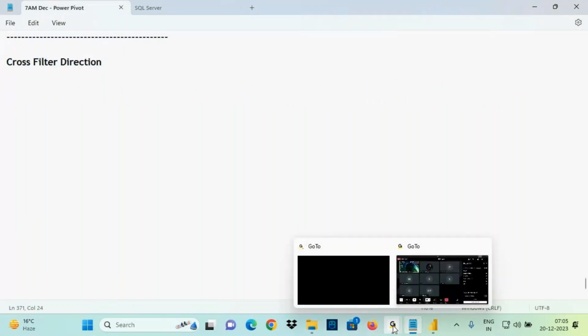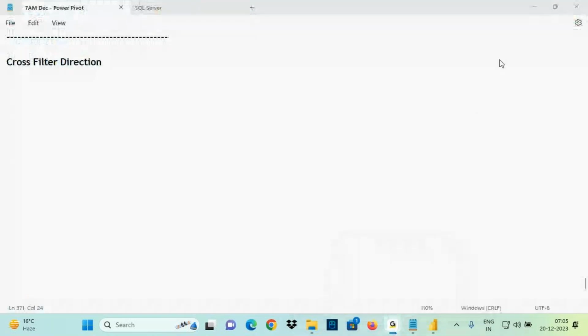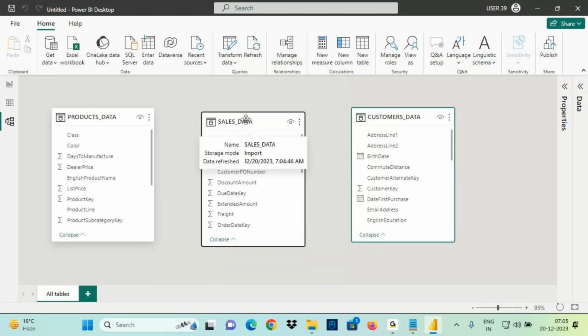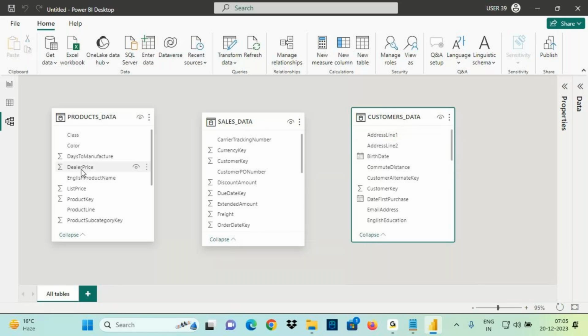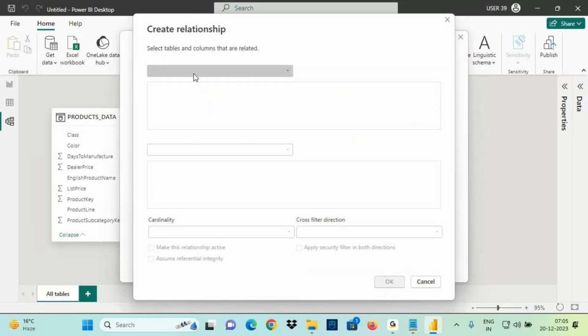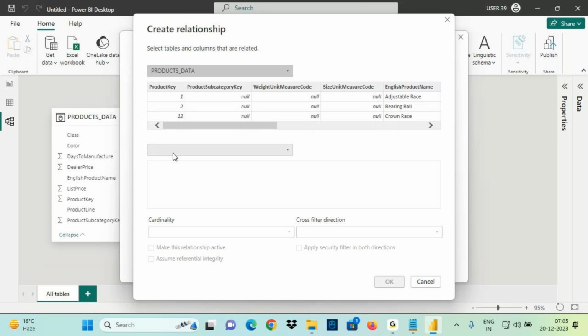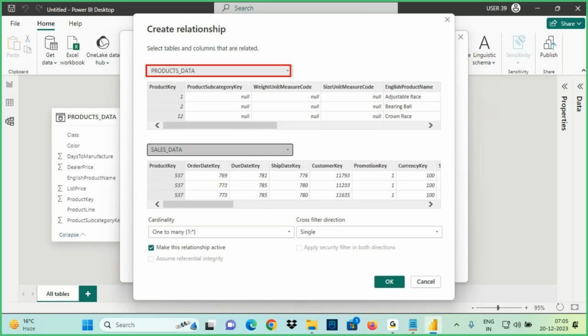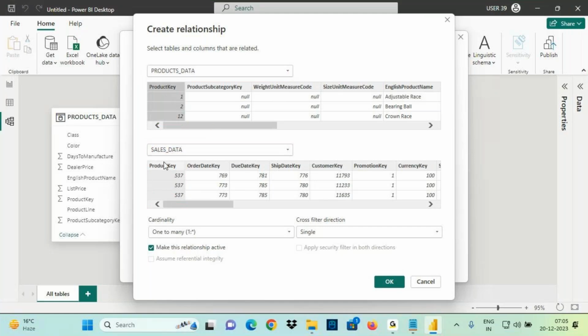Now observe here. I want to give the relationship between the sales table and customers table, or else between the product table and sales table. Go to manage relationships, click on new relationship. First select the product table, then select the sales table. We know how to select the tables and the common columns. This is the common column here, product key and product key.